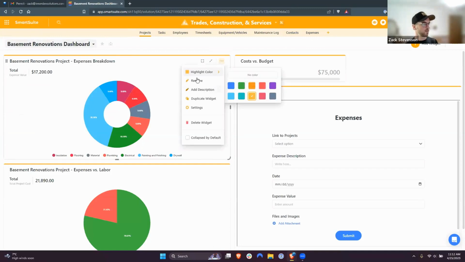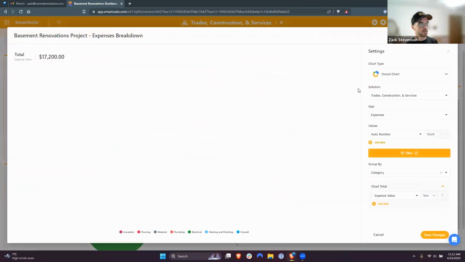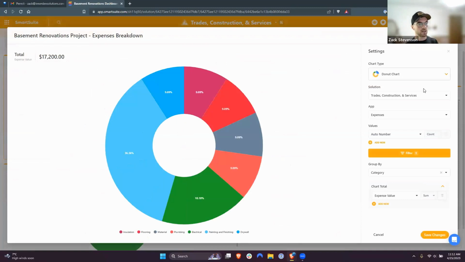So when I go into the settings, you pick your chart type, you can pick your solution, and I believe you can select from any solution within that workspace. Is that correct, Emma? Yeah, that is correct, yes. So you're not just limited to the applications within the solution that you're working on. You can actually go external to other solutions within that same workspace.